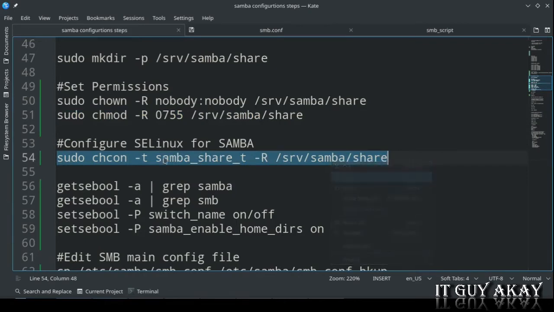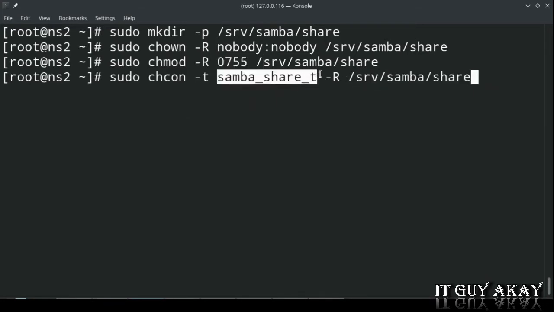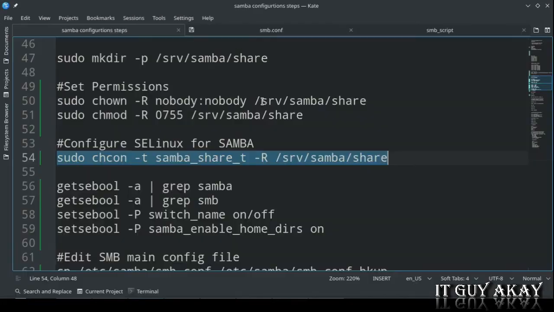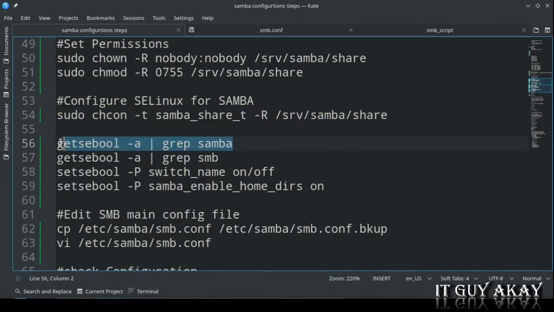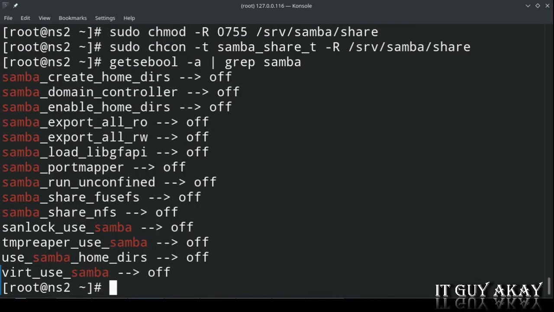Now set the SELinux permissions for Samba services. Run this command to set SELinux to allow our shared directory for Samba services. If you need to know more SELinux switches for Samba share, run this command. Here you can find all the switches that you may need to configure your Samba for advanced services.